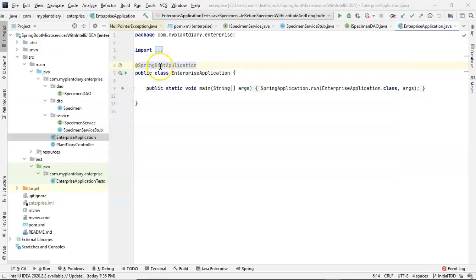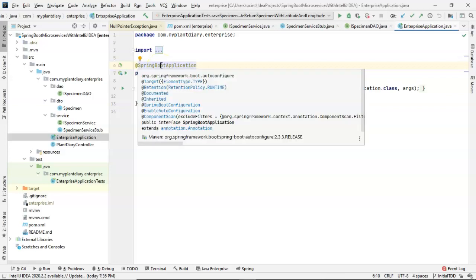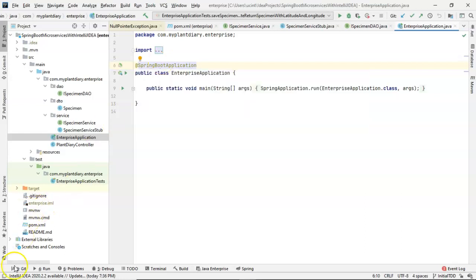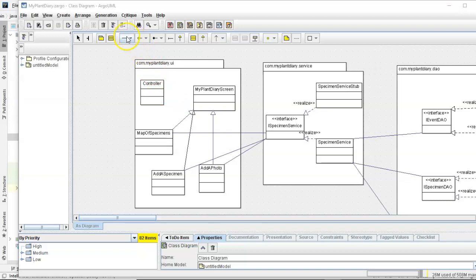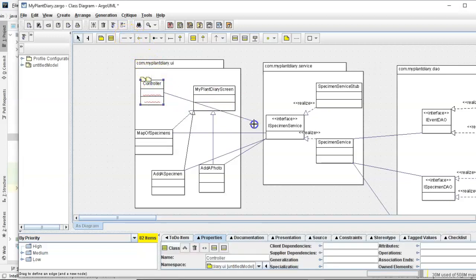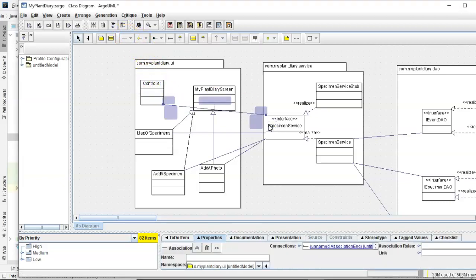Let's take a look at our application class, and if I mouse over SpringBootApplication, you're able to see several annotations that are essentially included in the SpringBootApplication, including component scan, as you see down below. So our goal for this lesson is to take our controller and match that up to ISpecimenService by using @Autowired, then annotate our stub so that it can be instantiated and saved into this variable of type ISpecimenService.